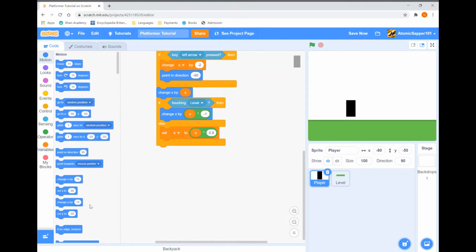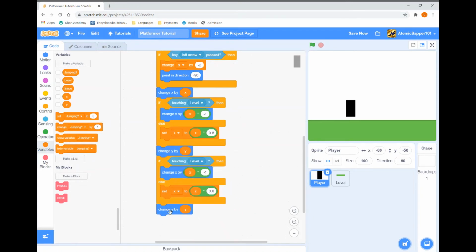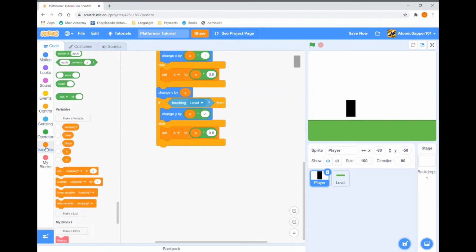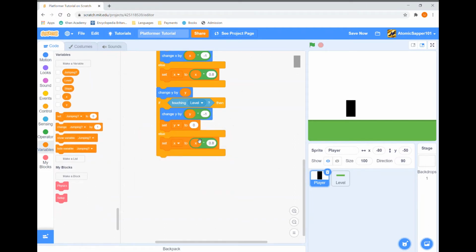First we are just going to change our Y position by the Y variable, and then we're going to duplicate this and remove this block. If touching level, change the Y position by Y times -1, simple. And then we are also going to set Y to 0, so it sets Y to 0 if it's touching level. And else, what we're going to do is change our Y variable by -1.